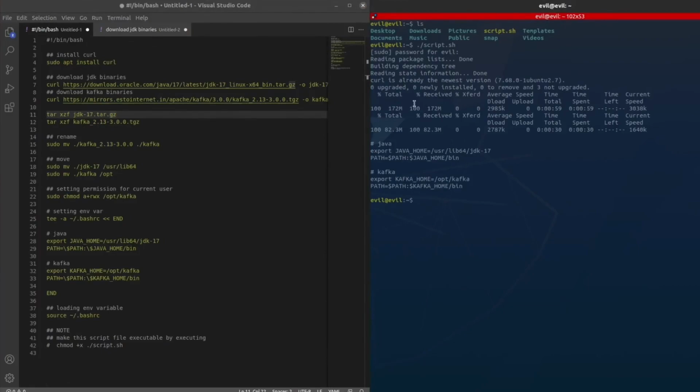Okay, so you can see that first it tried to install curl, and as it is already installed and is the newest version, it just skipped it and proceeded further to the next tasks it has to do. It started downloading the JDK binaries. This is for the JDK binaries. It is about 172 MB in size, and it has completed 100% of it. Okay, and after that it started downloading the Kafka binaries. It is about 82 megabytes in size. It has also completed downloading.